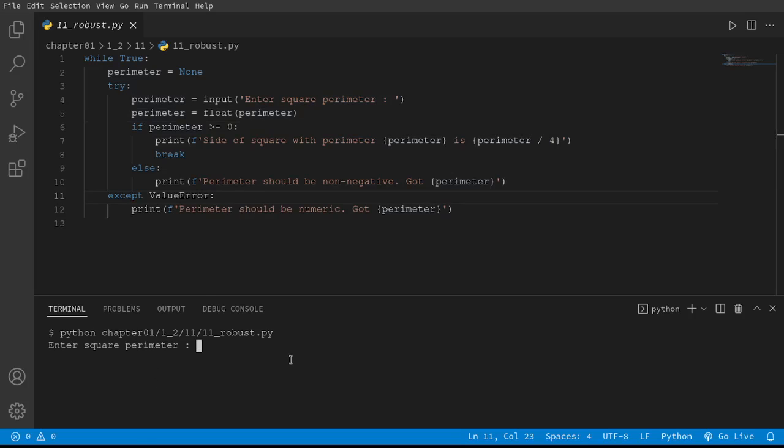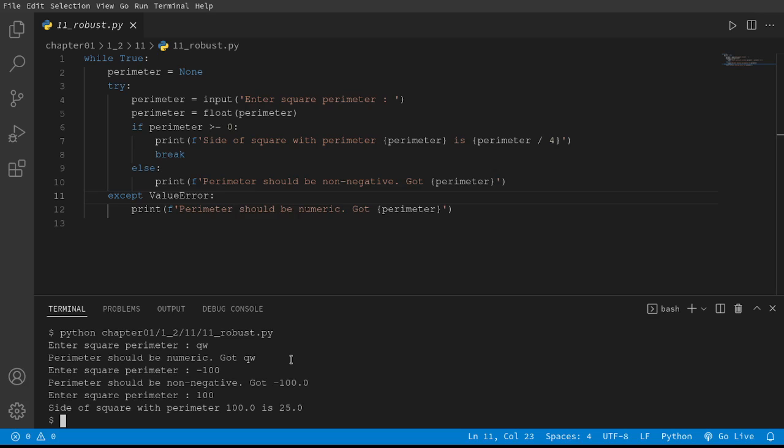Let's see this in action. For the first attempt, let's enter the value of the perimeter as say QW. As expected, we get a notification that the perimeter should be numeric. Now let's try the next case. Again, we've got information that it should be non-negative. Third try. Side of the square with perimeter 100 is 25.